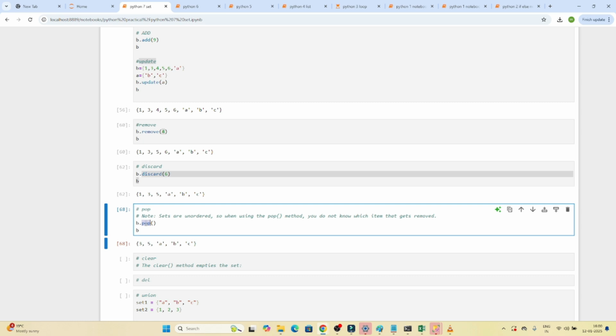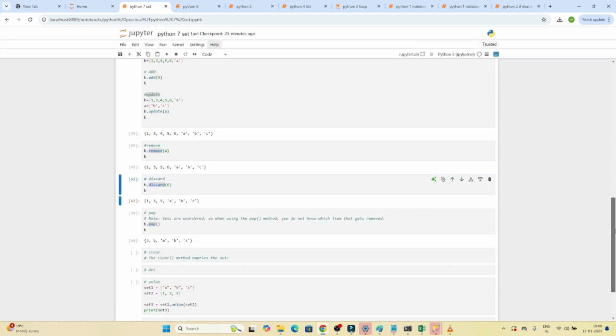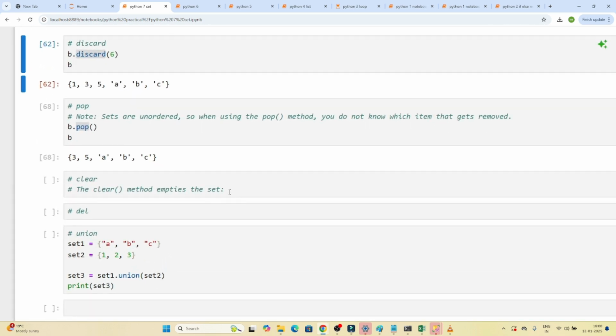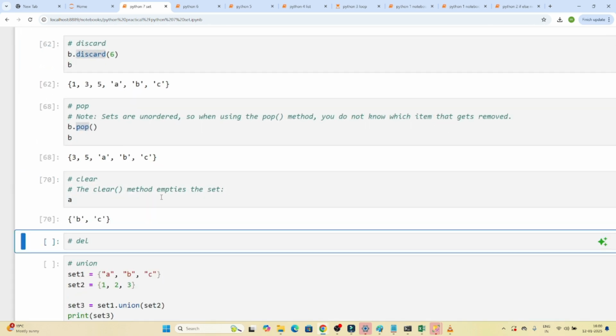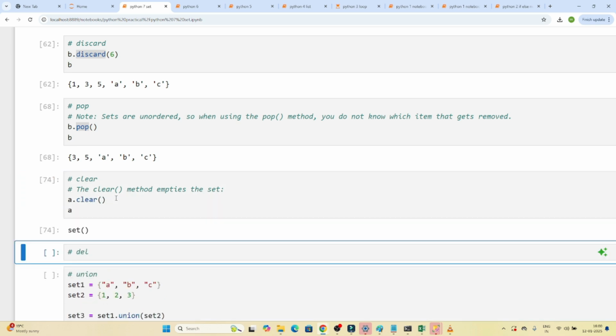So pop is also one of the methods through which you can remove an item from a set. If you have to remove any item from a set, you have remove, you have discard, and you have pop. That is the thing you have to remember. Now suppose I have this particular set. If I show you A, and I want to empty this set, I can use clear. I use a dot clear, and if you check A, you can see it got emptied.